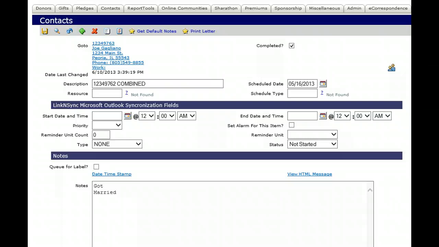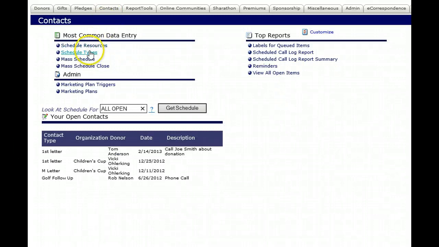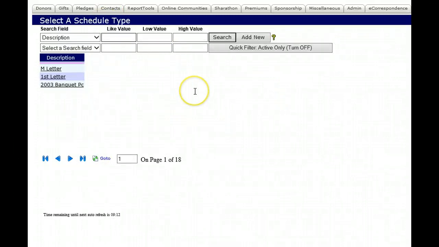Now, let's back up. First, let's look at Scheduled Types. We'll go to the Contacts tab and then Scheduled Types. A scheduled type is an activity. We'll look shortly at how to set up a bunch of tasks to do as a group, and scheduled types are an important part of that process.